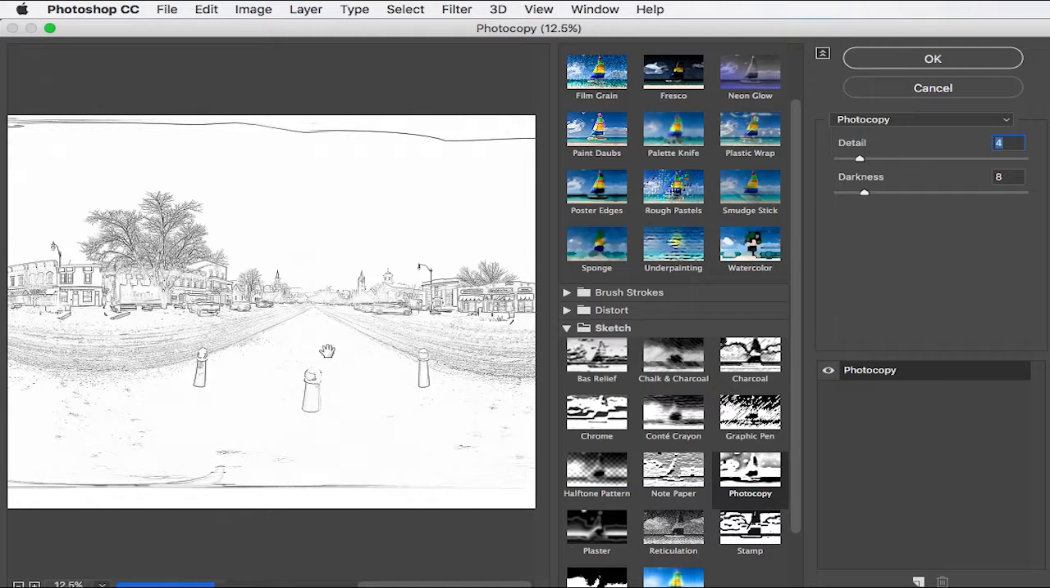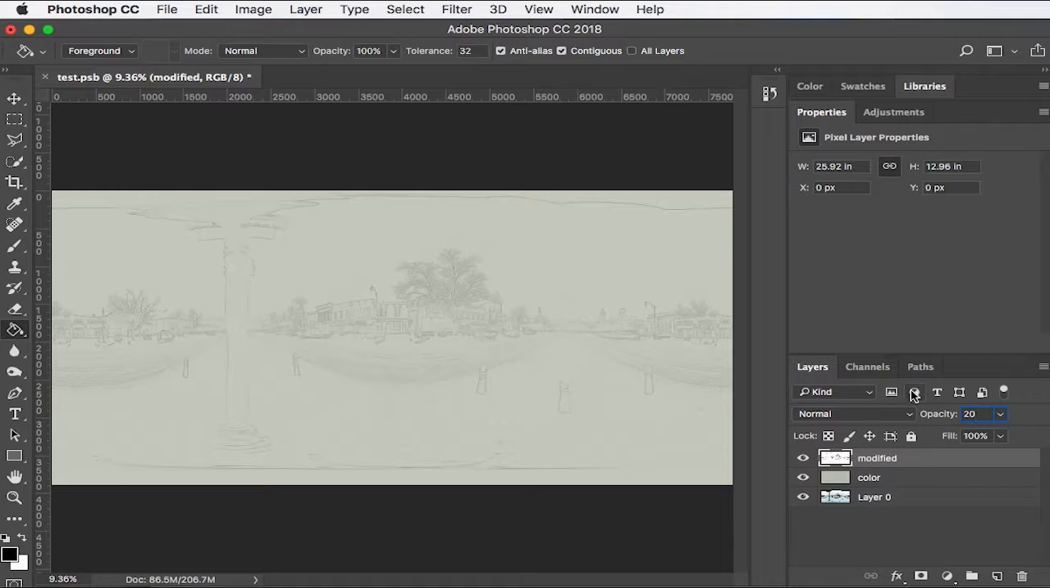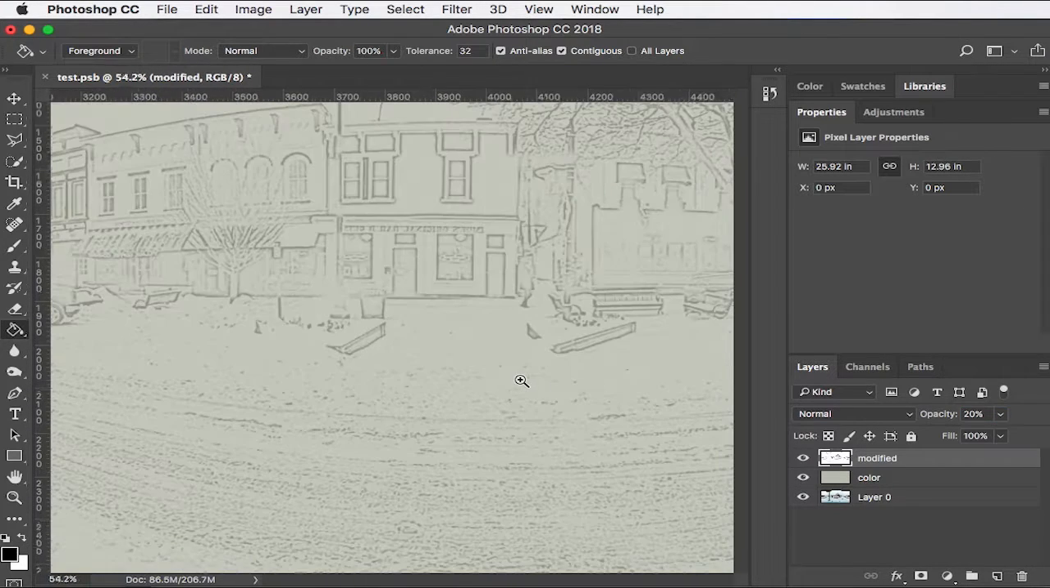So whatever you select, I'm going to go ahead and select photocopy, modify, make it a little less dark so I don't have to worry about it so much, and hit OK. And now I have this layer modified, and underneath it I have the color layer. So I'm going to take this modified layer and set it at 20%. And that will be, in essence, what will be printed.